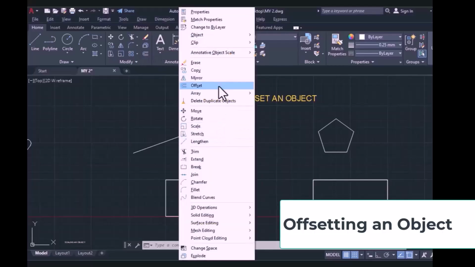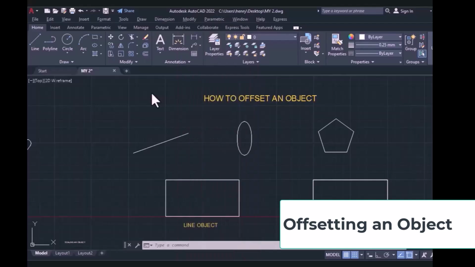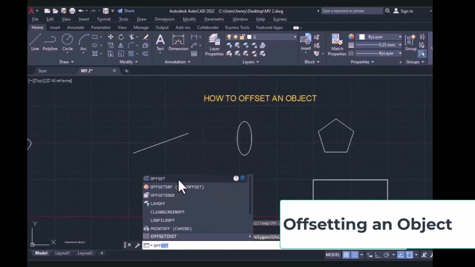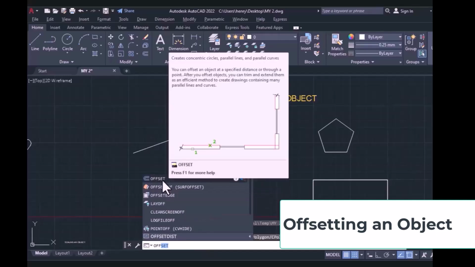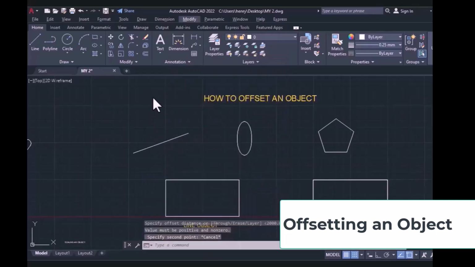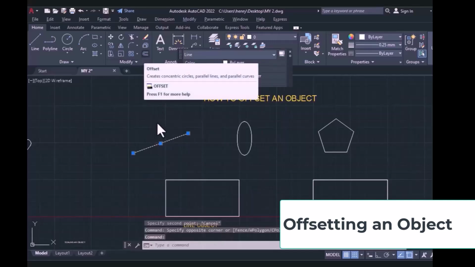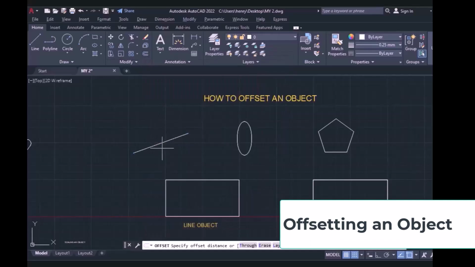Just right in, we could see our offset. We can also access our offset by searching the keyword on the command line, and you see the offset command pops up. Now, to offset an object, simply select the object, then click on the offset. I'm going to type a distance of 12,000 and click enter.